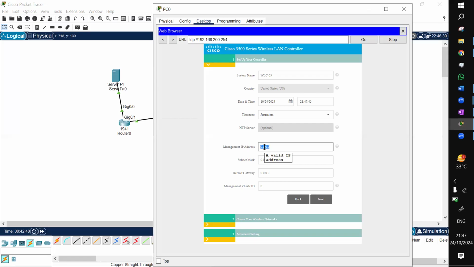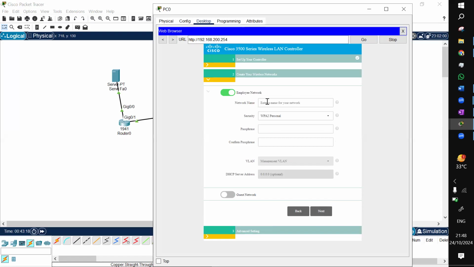Management IP is 192.168.200.254, with subnet mask 255.255.255.0. Our gateway is 192.168.200.1. Then let's leave our management VLAN ID as 0. Then next, we go and create a network.